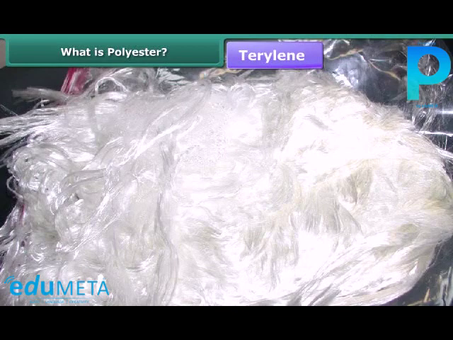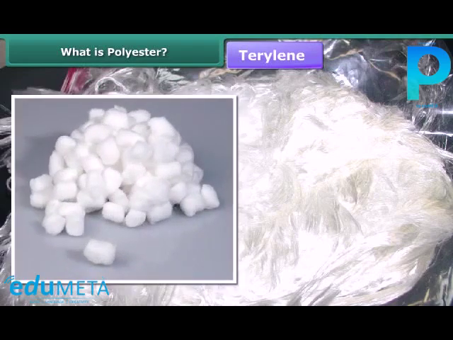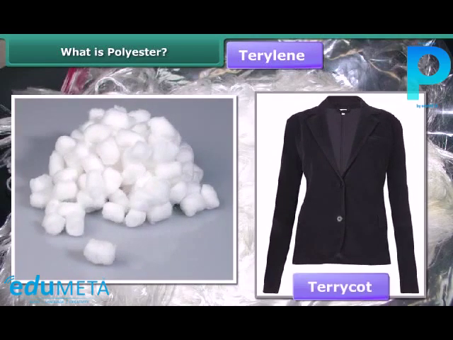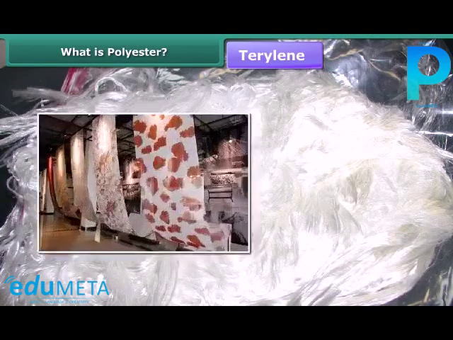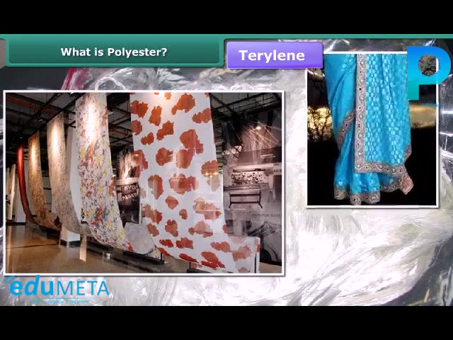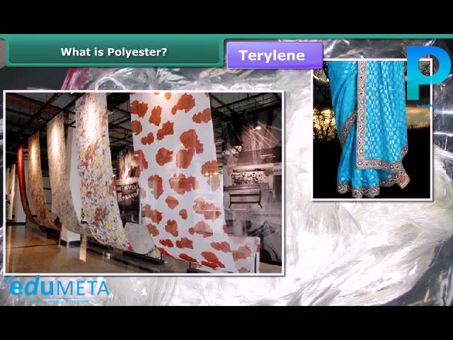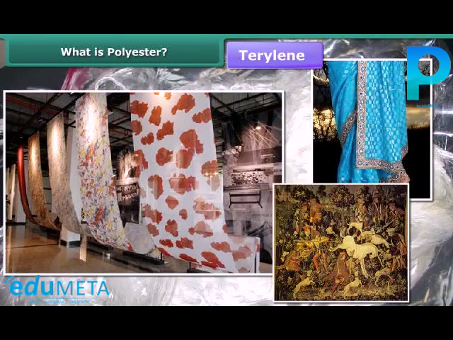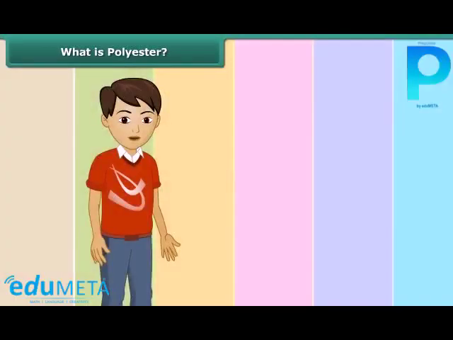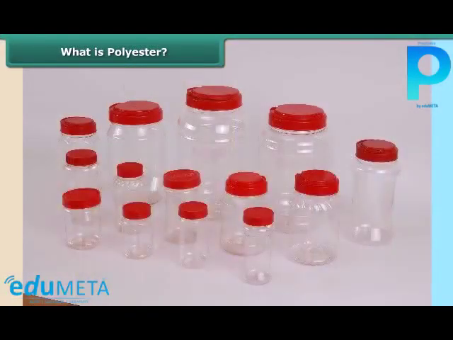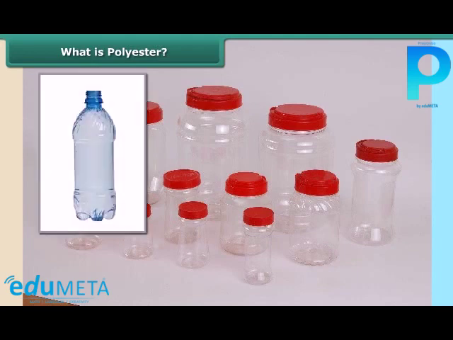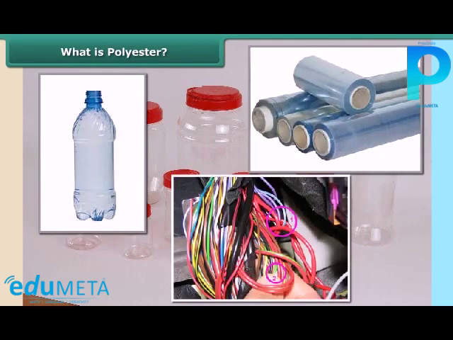Terylene can also be mixed with natural fibers like cotton or wool to give terrycot or terrywool respectively. Terylene is used extensively in the textile industry to make clothes like saris, dress materials, tapestry, etc. Have you ever noticed that your mother always buys PET jars for storing rice, sugar, etc.? PET is a familiar form of polyester and is used for making bottles, jars, films, wires, etc.